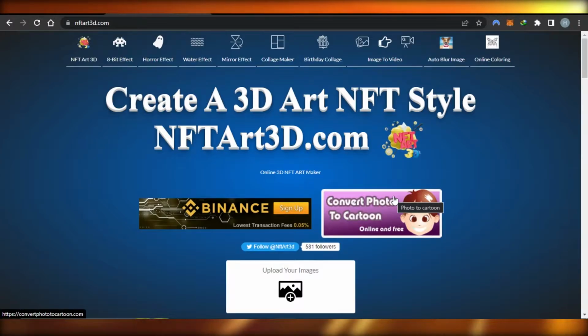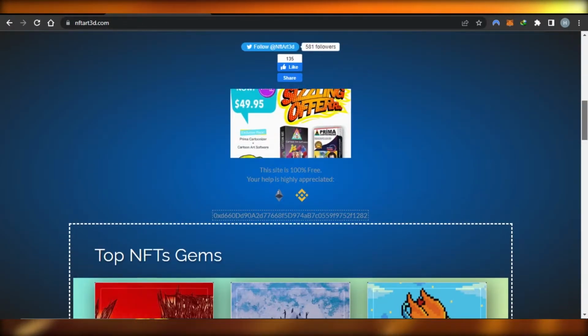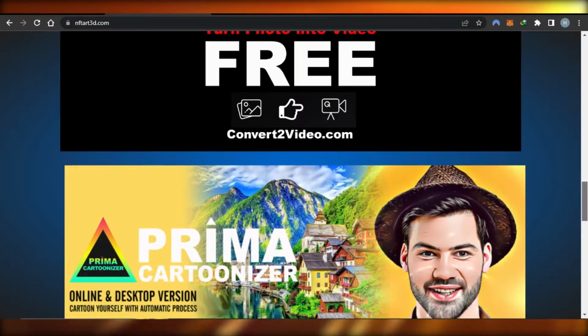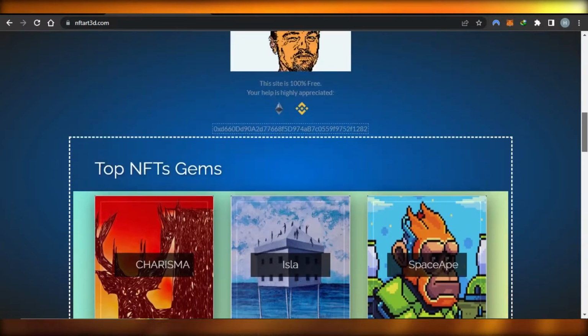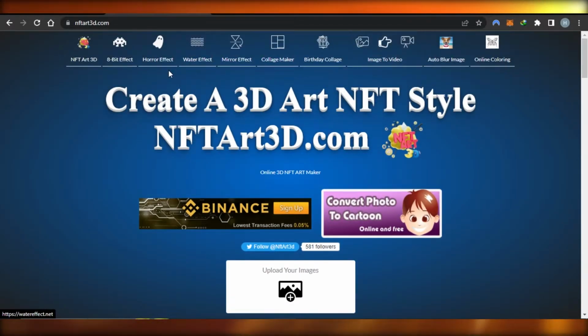So let's get started. When it comes to creating NFTs, we can create different types of NFTs, and 3D NFTs are actually one of the very famous types, and it does pretty well when it comes to selling on a marketplace. So today I'll show you how to create a 3D NFT for free without coding. So let's get into it.